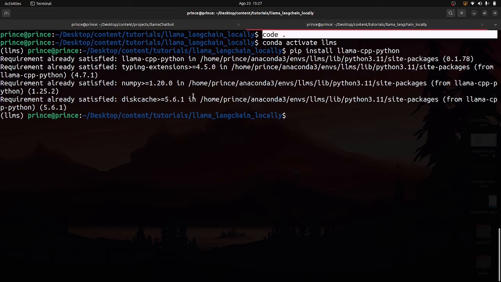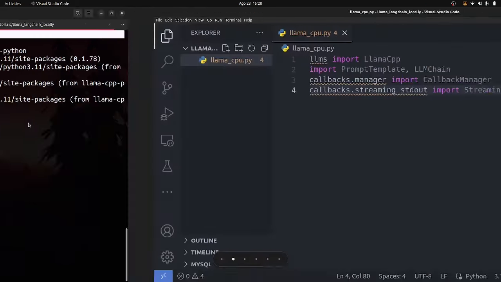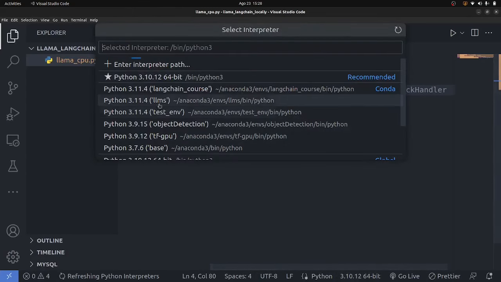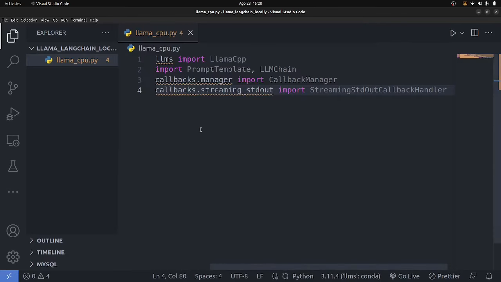Okay, so now that I have my virtual environment activated, it doesn't really pick it up. So the easiest way to do it is simply to close your VS Code and open it up again. Or you can also go in here and select the environment that you want to use, which in my case is the LLMs Anaconda environment. So I'm going to go ahead and select that.